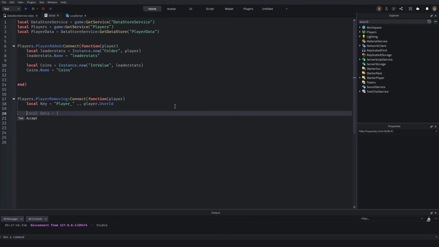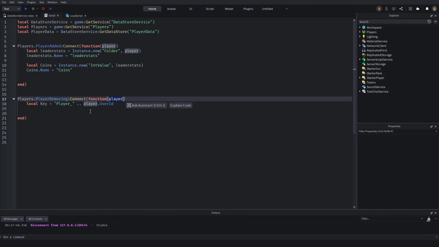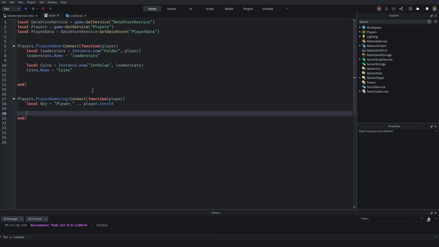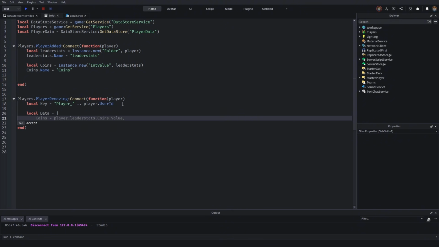So now that you have the key, you want to actually have the data that you want to save. For us, we just simply want this number right here, which is the amount of coins that they have. To do that is pretty simple. We could just say local data is equal to a table, because this is usually how it's formatted. And then we'll say coins is equal to player.leaderstats.Coins.Value.